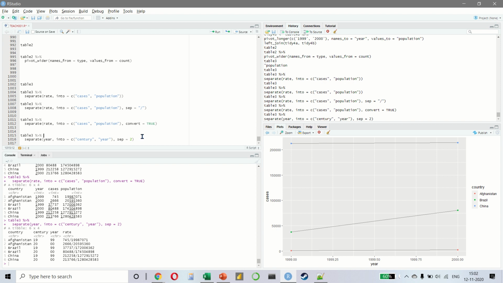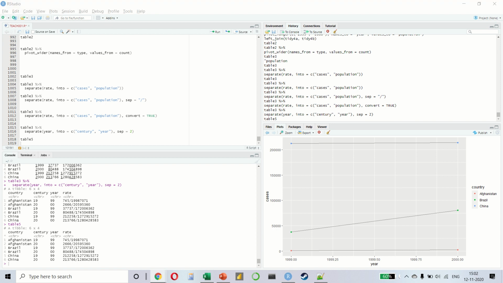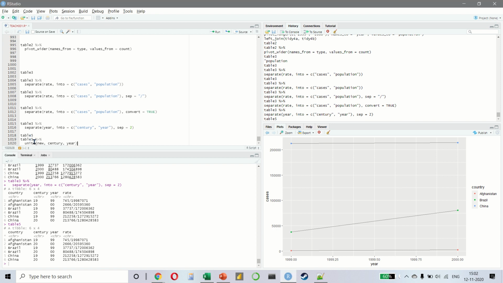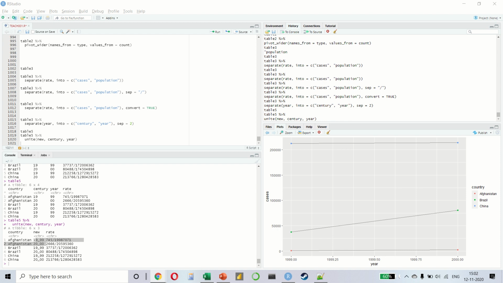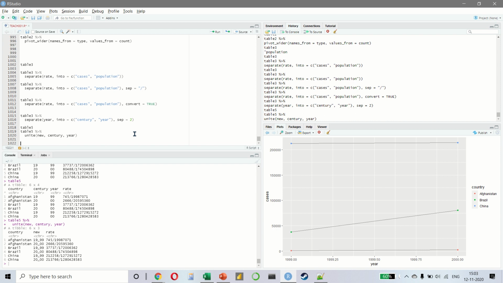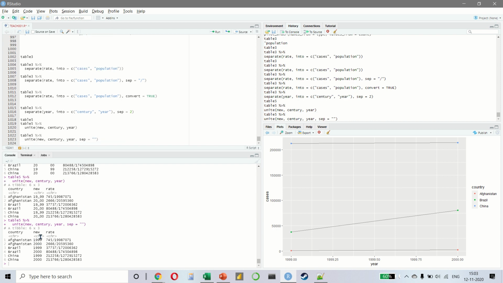Now let's look at table 5. Here you notice that century and year are separate. So we want to do the opposite of separate, which is unite. Again, fairly simple. We can write unite and it creates a new column like this with century and year. Now notice the underscore has been added automatically. We did not define it. But because we don't want any separation between the century and the year, what we want to do here is put the separation as blank, and this time the year comes properly like this.